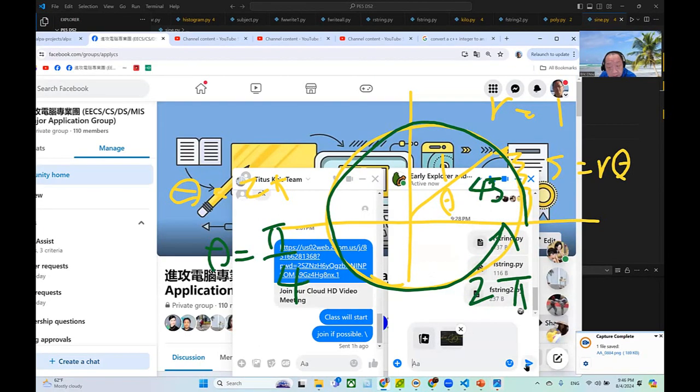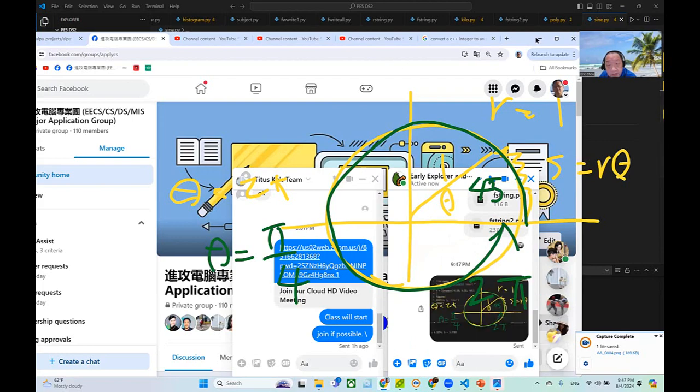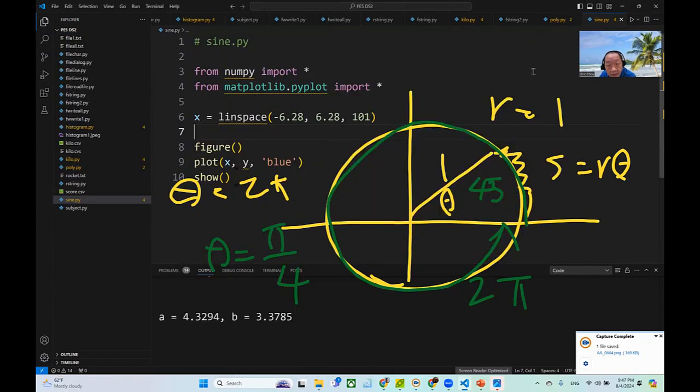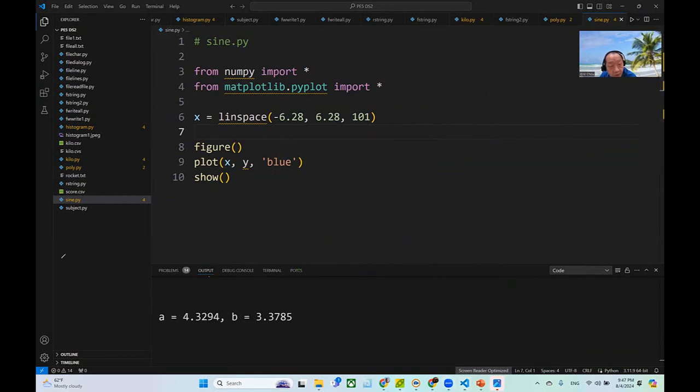When you go into data science, your math and pre-calculus will be the core. So you must learn math well. Otherwise, you cannot do computer science, okay?